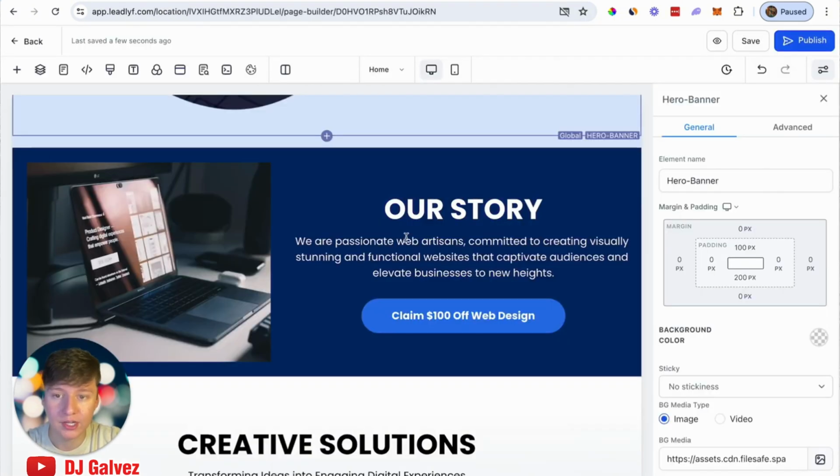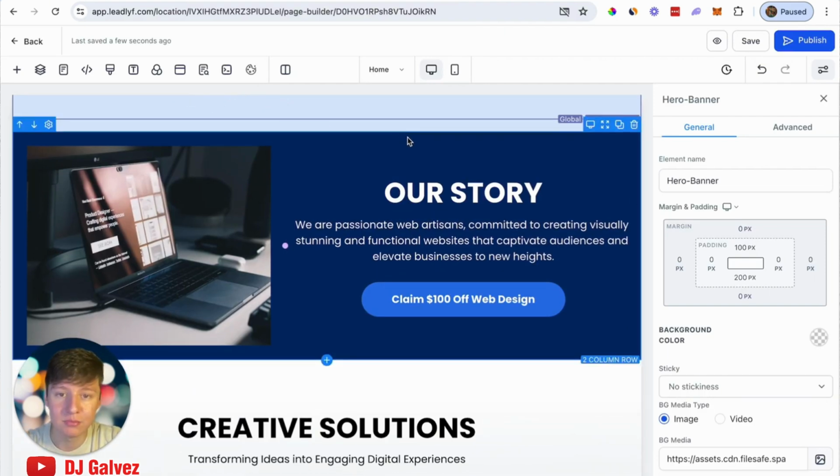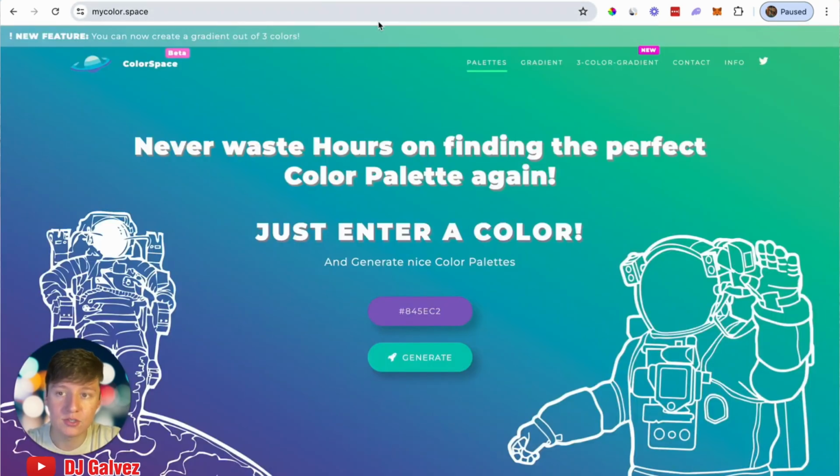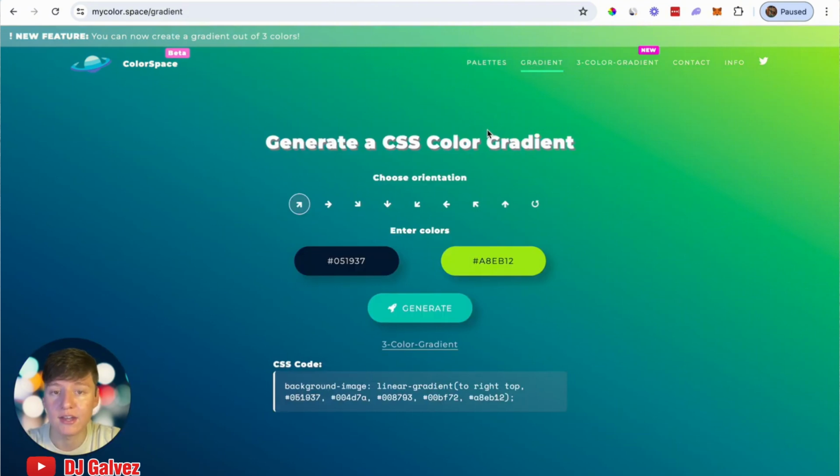So if we go back over here, we can just go ahead and customize this section right here for this example. So instead of just having this blue color right here, we can go ahead and add a gradient color to this. And the way we're going to do this is by using a website called mycolor.space. And then once you're on this site, you just want to come over here to where it says gradient. And now this is where you can create a gradient color for your website.